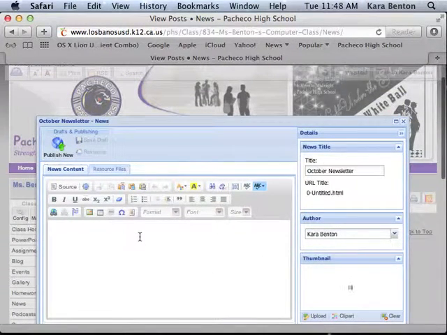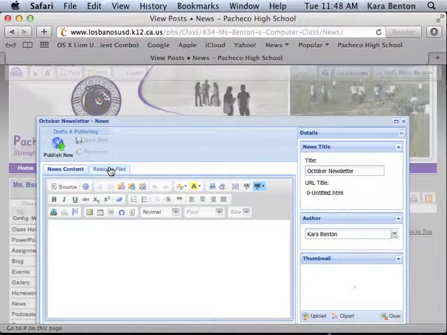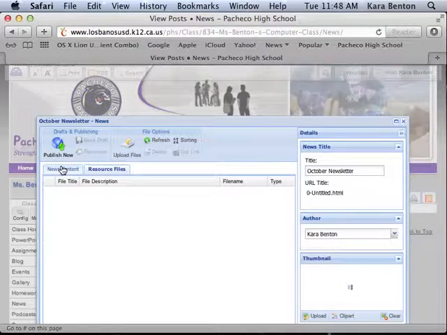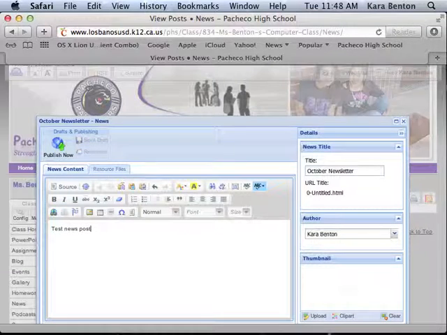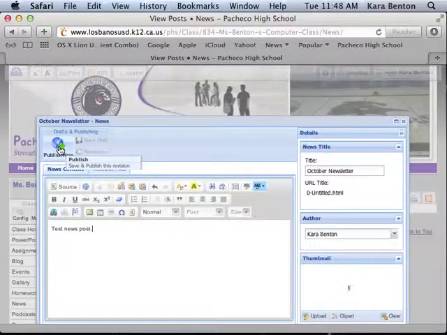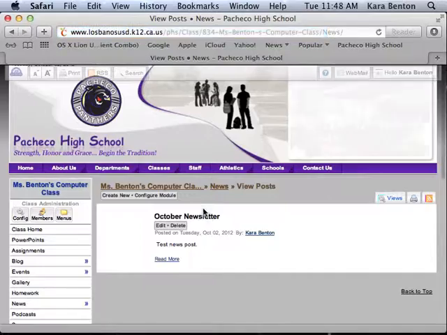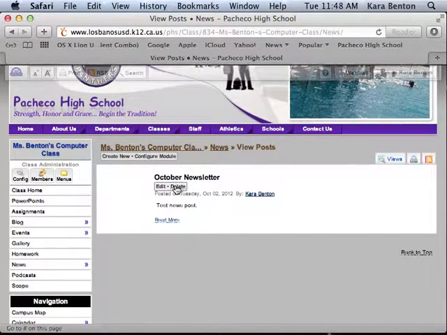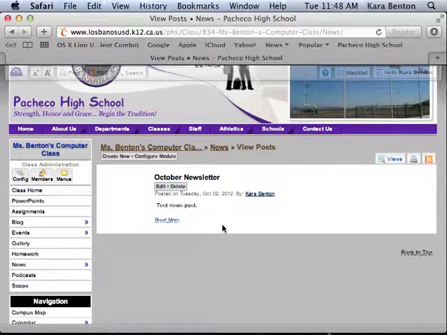All right, you can either type your content here, or if you actually do have a newsletter, you could just go to resource files, upload the newsletter, and let them just view the newsletter. Okay, so I'll just put test news post. And when you're done, go ahead and hit publish. And there we go. That's my news for the day. As always, I can edit or delete. Pretty straightforward.